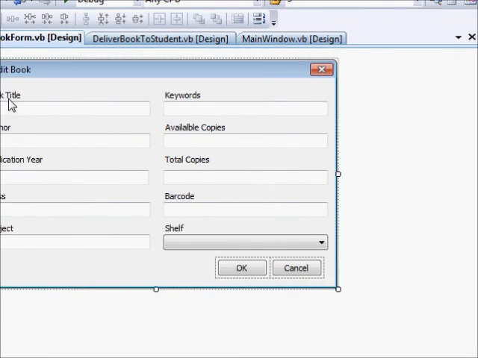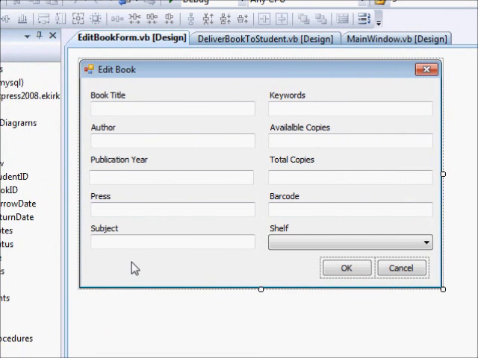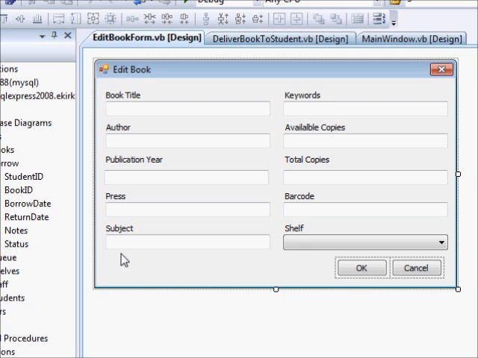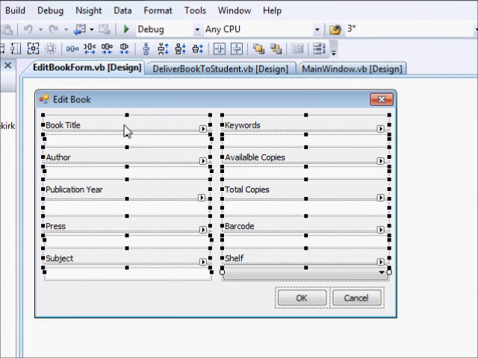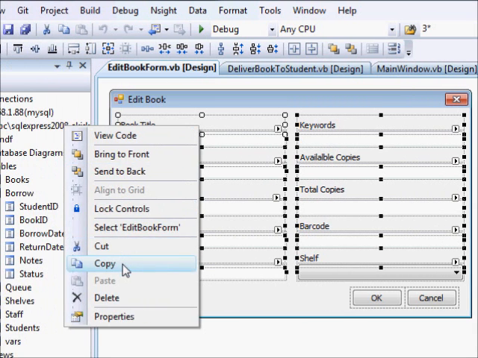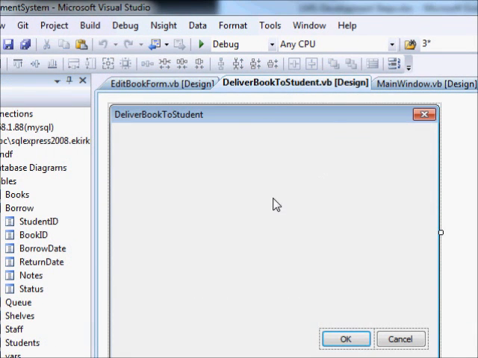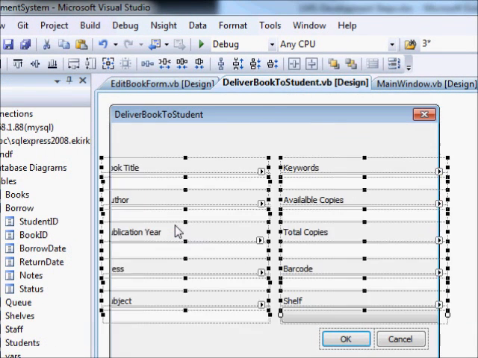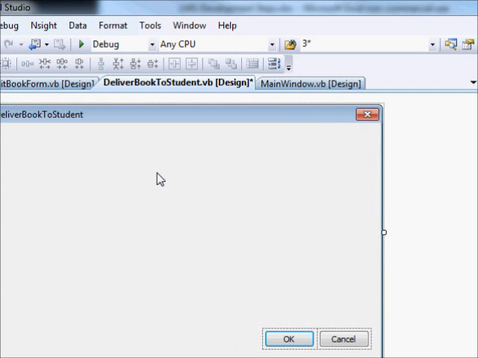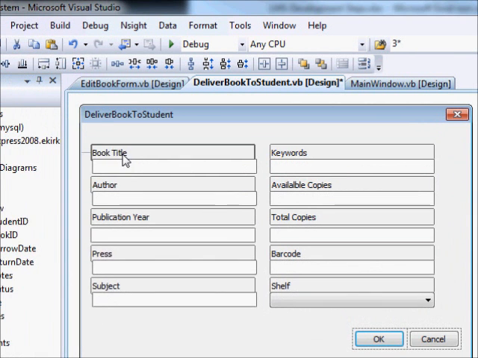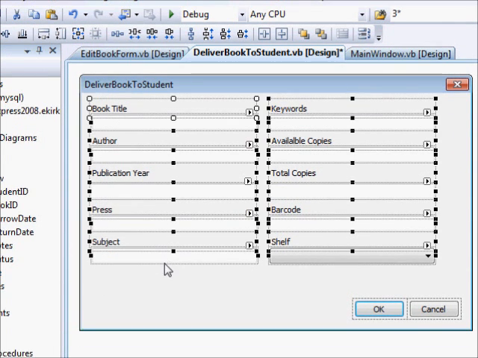Okay, so we have all these details. I'm going to copy them, and paste over here, and Control Z, make it a little bit bigger, Control V. Nice. Put it over here. Good.